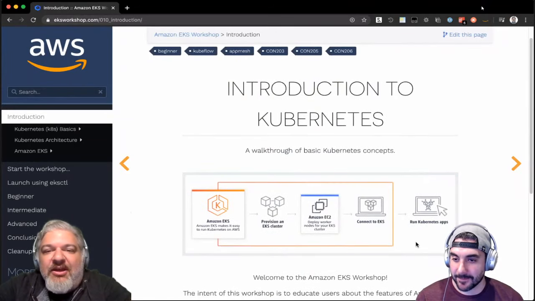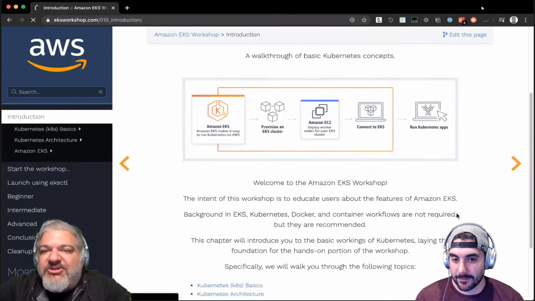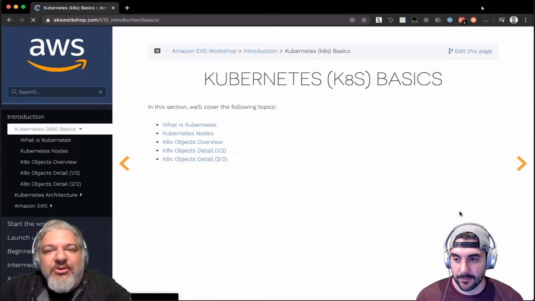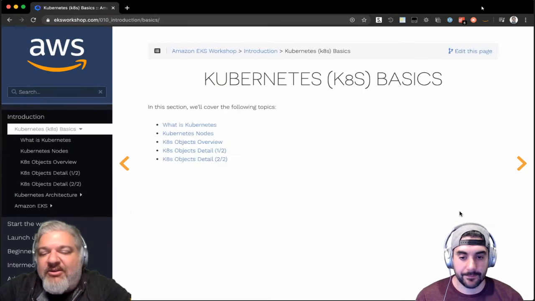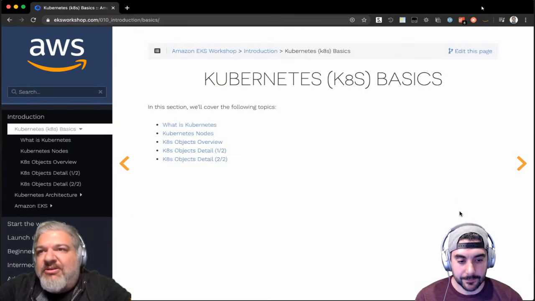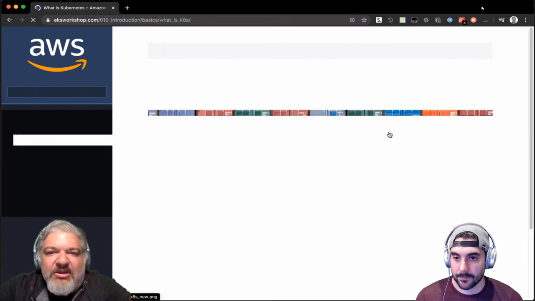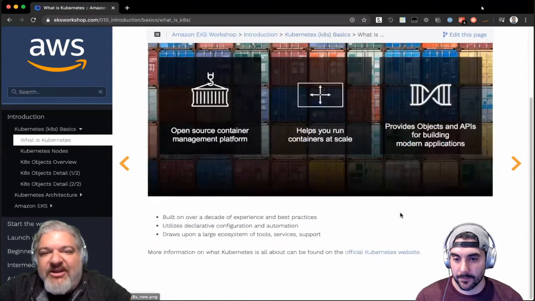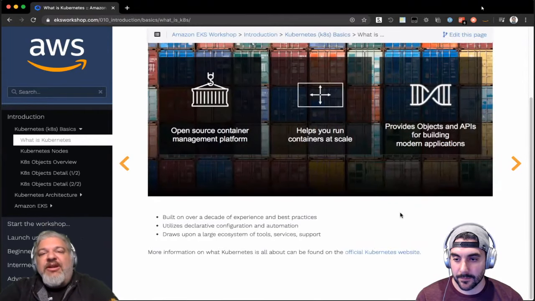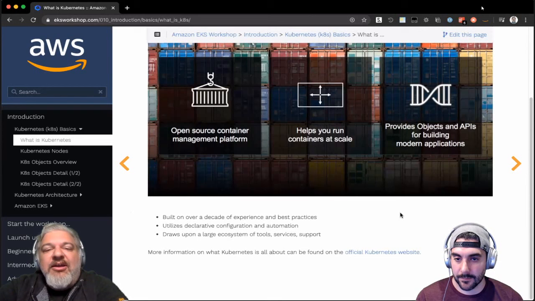Cool. Okay. So Kubernetes, we're going to take a look just at a real basic walkthrough of Kubernetes and how it's laid out. And then we're going to get into EKS and how that works. So what is Kubernetes? I've kind of alluded to it already, or said it outright. It is an open source container management platform.